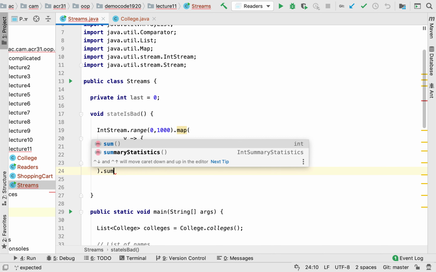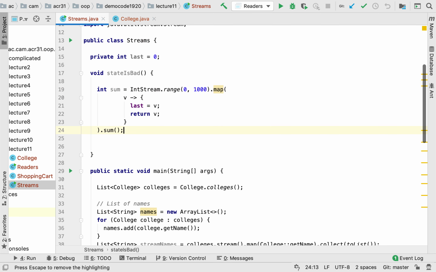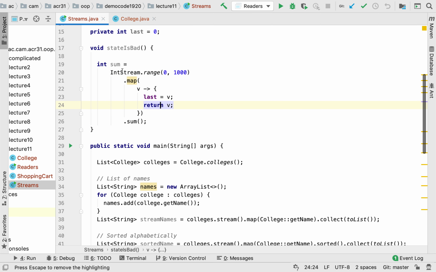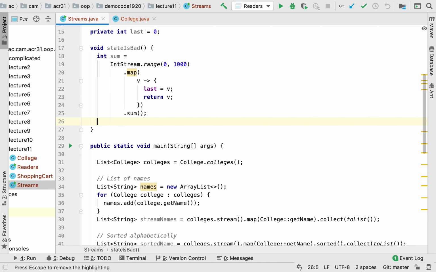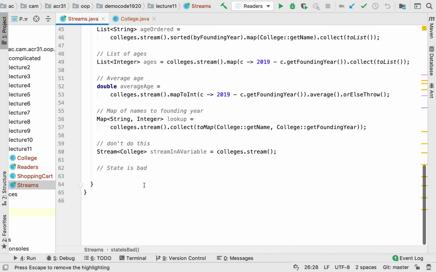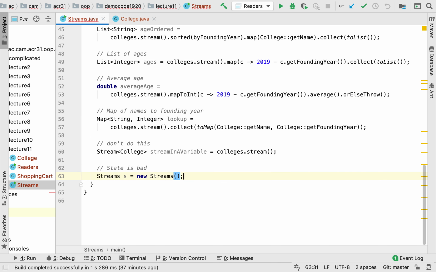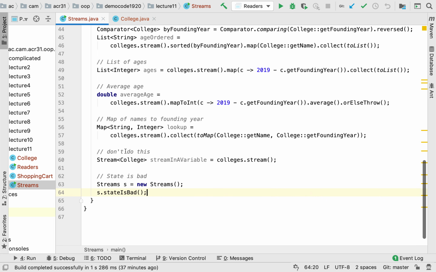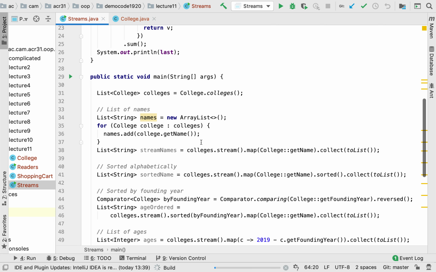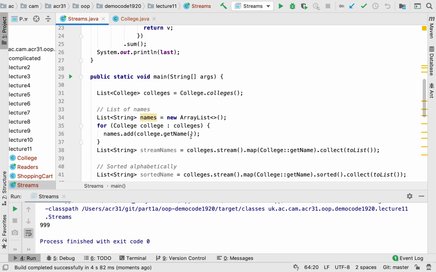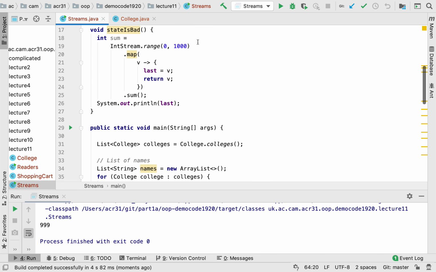And then I'm going to add them up. So we're not really interested in the result here. What we're interested in is what happens in last, right? Because if we run this, then it should go through the stream one by one, and last should have the value 999 at the end of this program. So let's create an instance of it, right? And I'm going to run this code. Then it prints 999. Okay, so that all seems good.